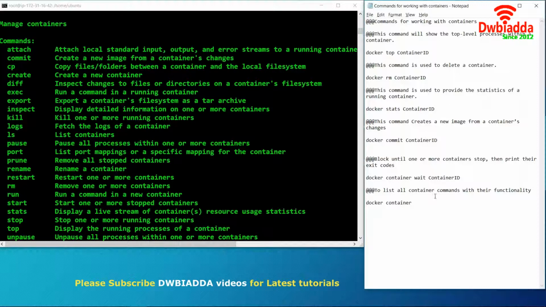So in today's video, we learned about some basic commands and also learned how to get the commands related to containers. And that was all for today's video.